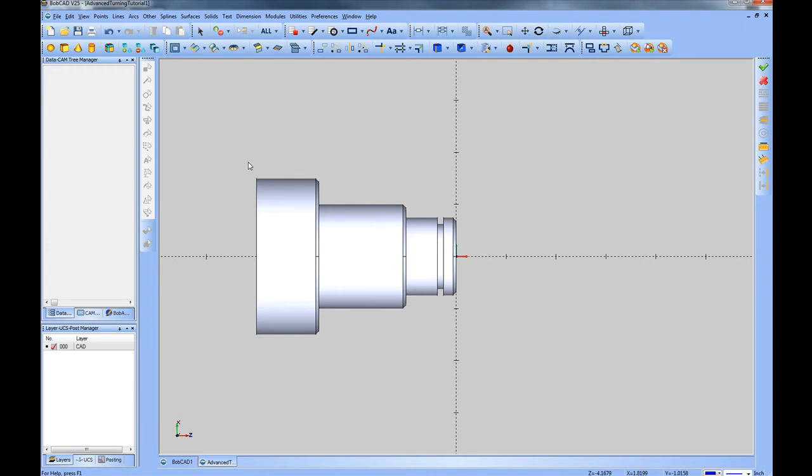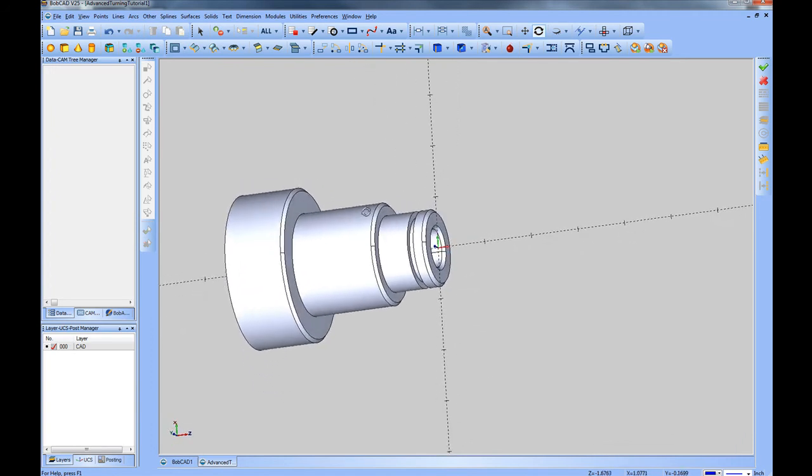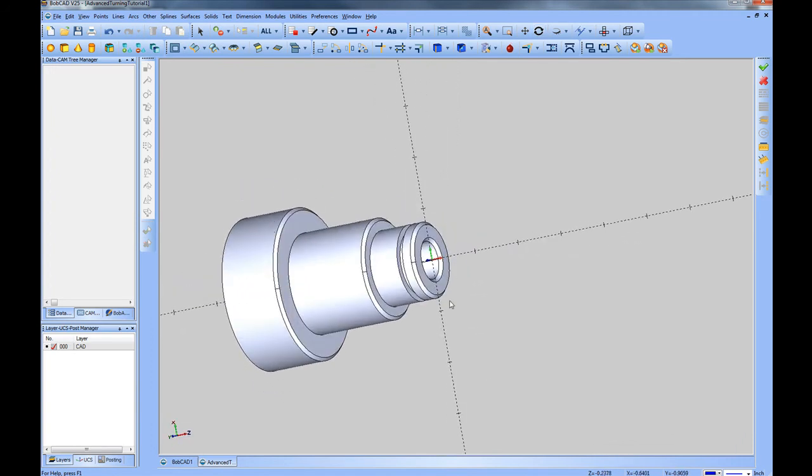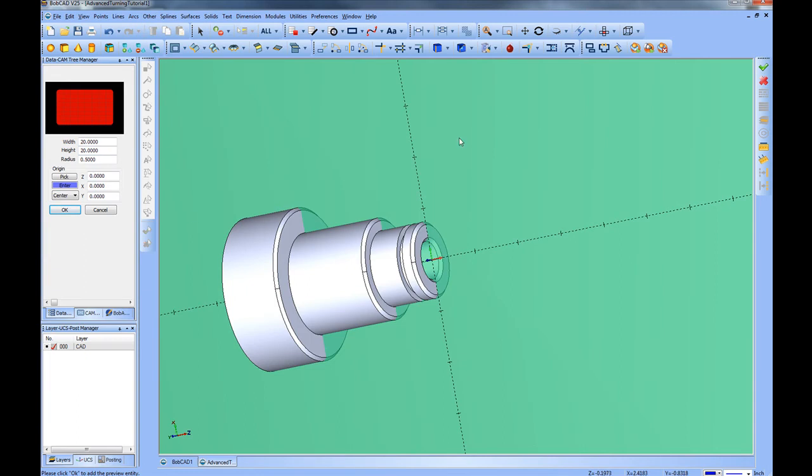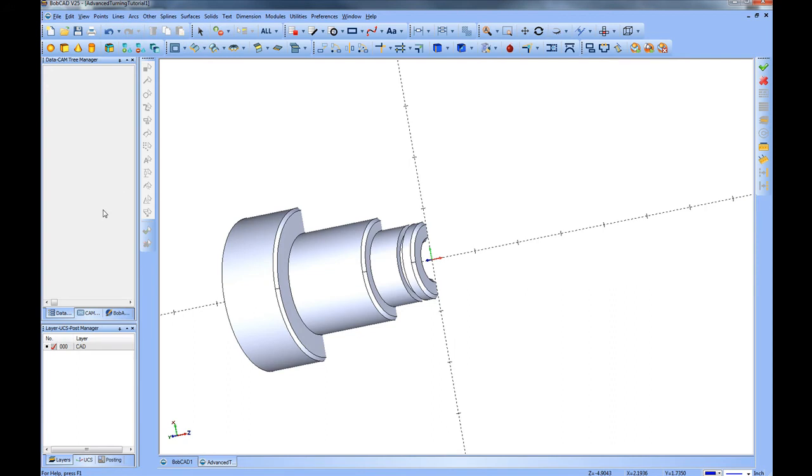Now since this is a 3D model, we need 2D edges to work with for the lathe. So to do that, what we're going to do is create a surface that intersects this model and then work with the curves that we can generate from the intersection. So we'll come to Surfaces, Rectangular Plane. I'm just going to make this larger than the model. Let's say we make it 20 by 20. Now we have a plane going through the model. We'll press OK and then cancel.